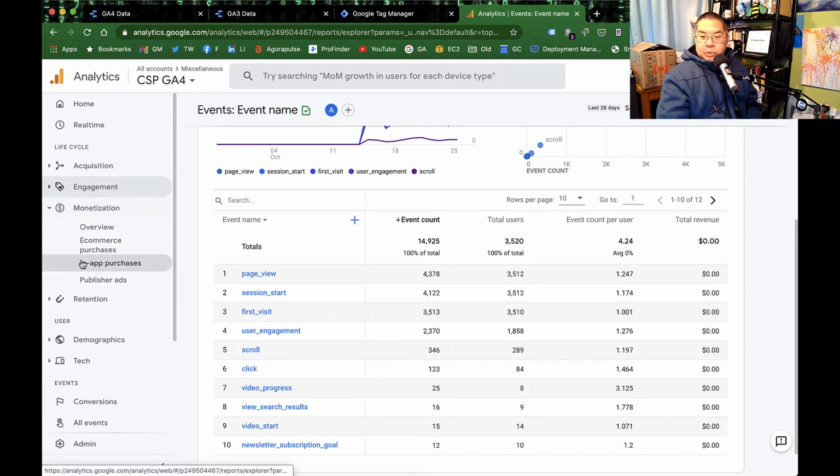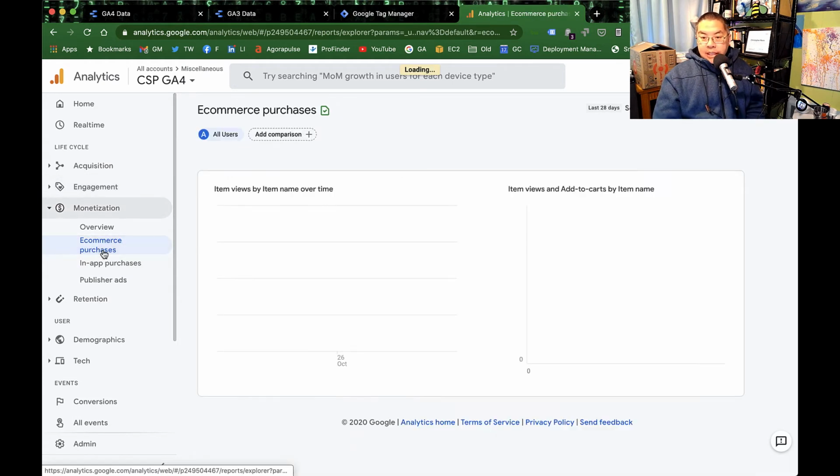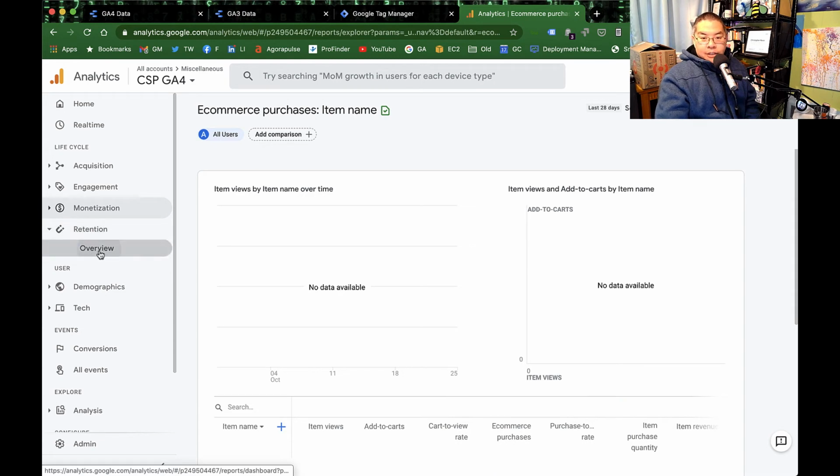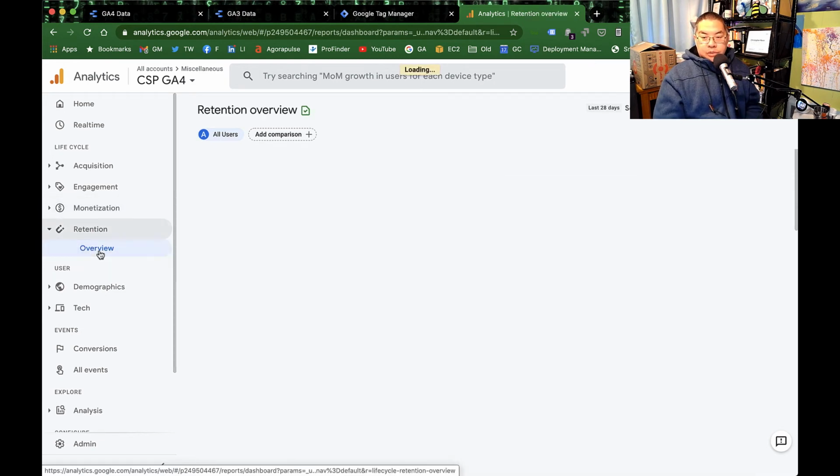Monetization's pretty straightforward. E-commerce, I think, is actually easier now for folks than it is in GA3, in that there's less to turn on. A lot of the e-commerce stuff is baked right in, and as long as your e-commerce vendor is using a sensible structure and/or an approved Google structure from GA3, it's going to show up automatically in GA4. So that is equally pretty straightforward. And then retention. How did you keep your users is all pretty straightforward stuff.